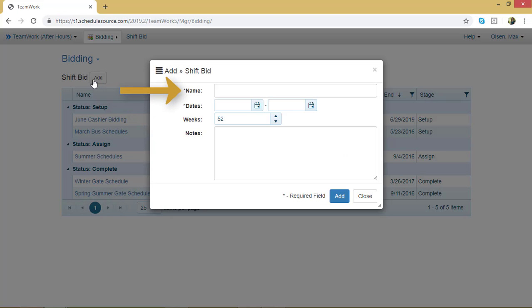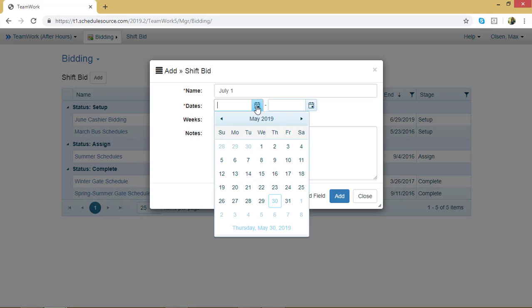Give your shift bid a name. I'll say July 1. Then choose a date range for this bidding schedule. So I'll click this first calendar icon and skip ahead to July. Then I'm going to choose the 30th.